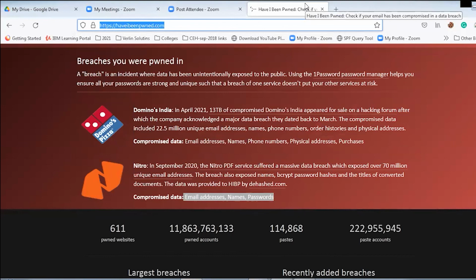Sir, if something like that happens, what do we do to overcome that? To overcome it, nothing, because we cannot do anything, because there is a problem in the Domino's website. They hacked their database and they stole our data. So our job here is to check regularly, and if you see your email ID is in these data breaches, immediately change your password. Otherwise you can delete your account from Domino's. Change the password immediately.